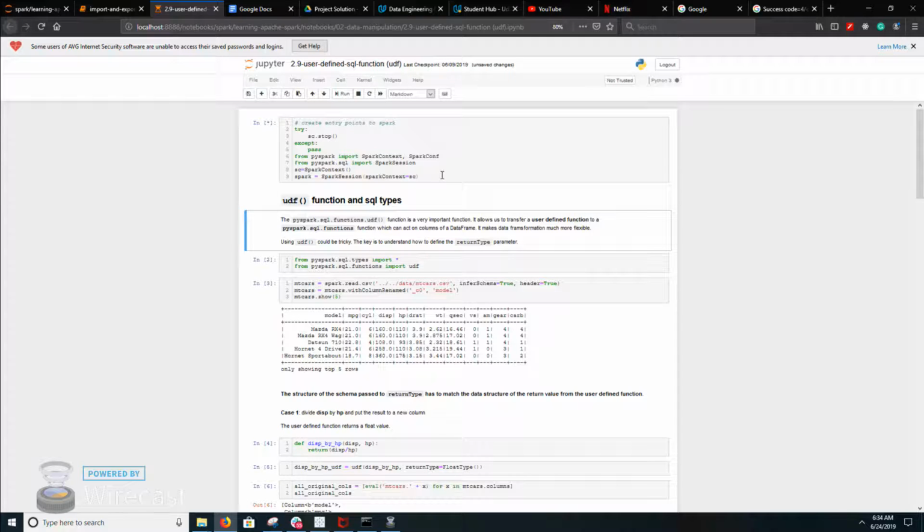Alright, so just a little note here. The pyspark.sql.functions.udf function is a very important function. It allows us to transform a user-defined function into a pyspark.sql.functions function, which can act on columns of a data frame. It makes data transformation much more flexible. Using UDF could be tricky. The key is to understand how to define the return type parameter.